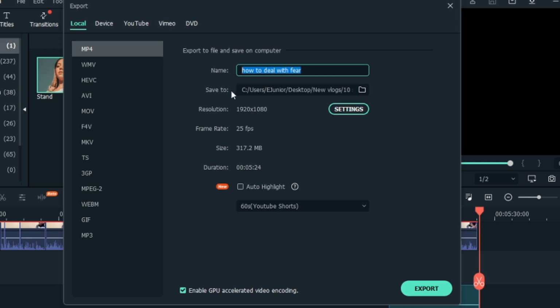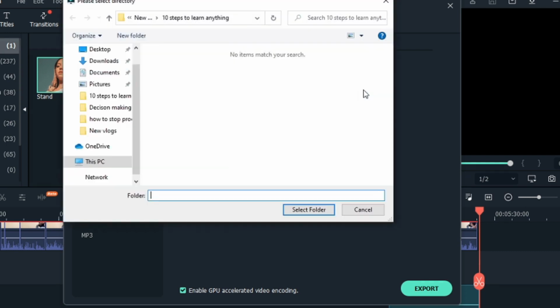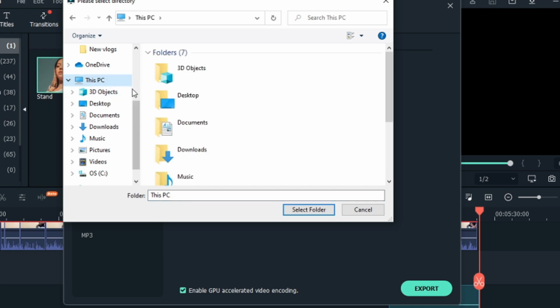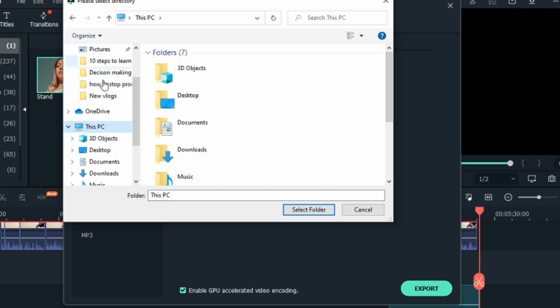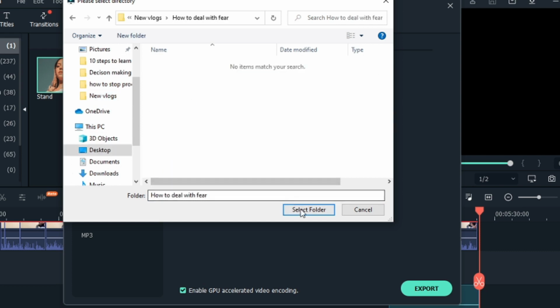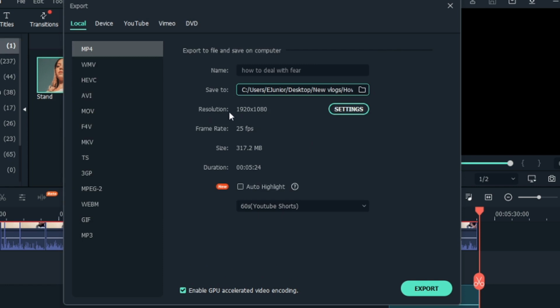And then, of course, Save to. Save to is the folder where you want the video to go. So just click on that, and then it brings you to your computer here. So I'm just going to go to my desktop. I'm going to search for where I want my video to download. So of course, this is the folder How to Deal with Fear. Then I select that folder. The rest is the same.